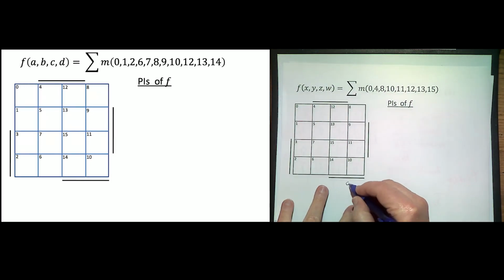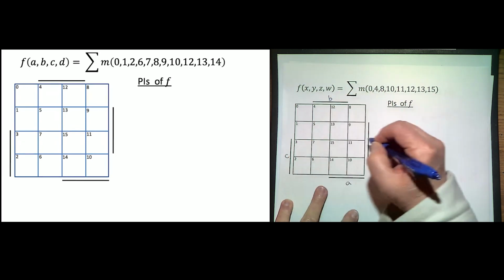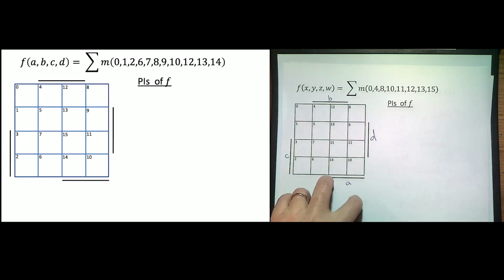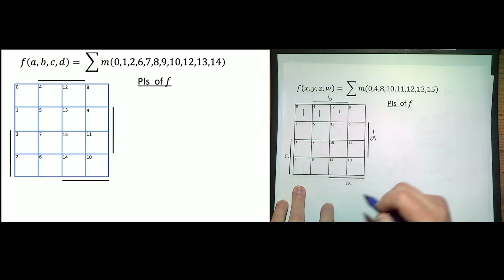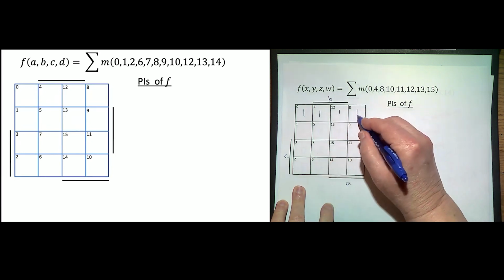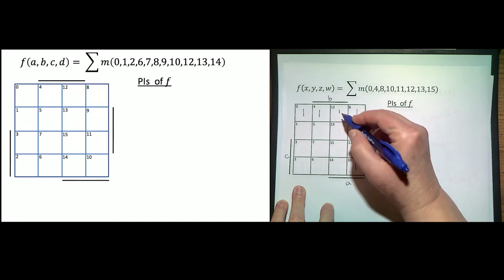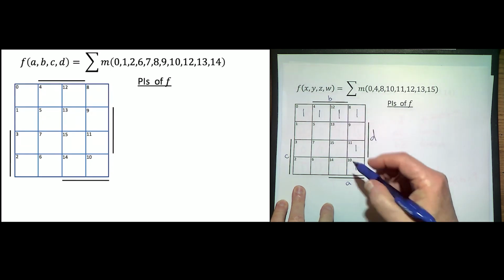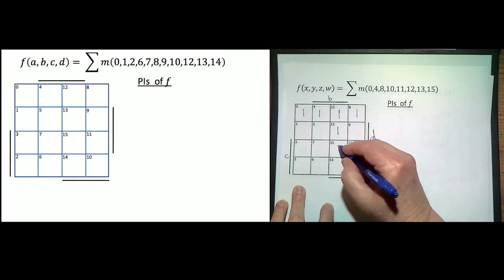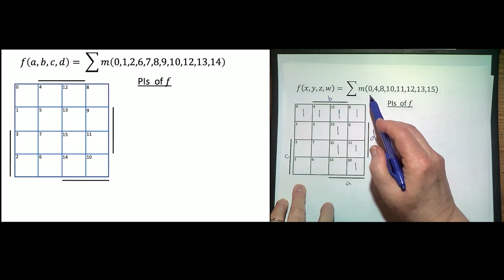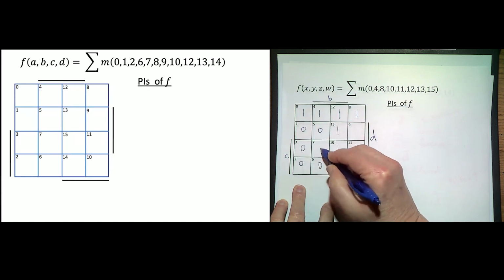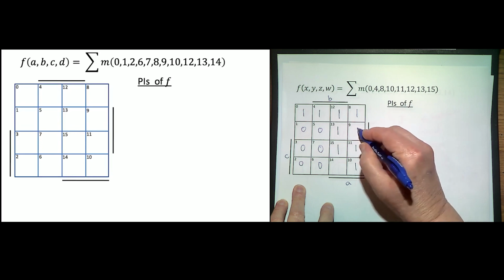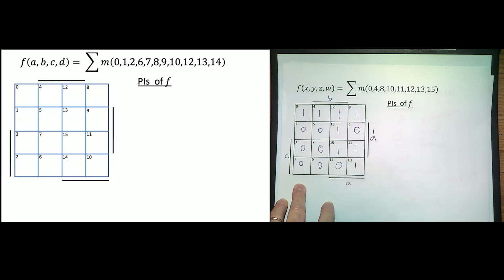Okay, and this time I will label it first. So we have 0, 4, 8, well, we will have 12, so that's okay. 0, 4, 8, 10, 11, 12, 13, and 15. We do not have 1, 2, 3, nor 5, 6, 7, nor 9, nor 14.